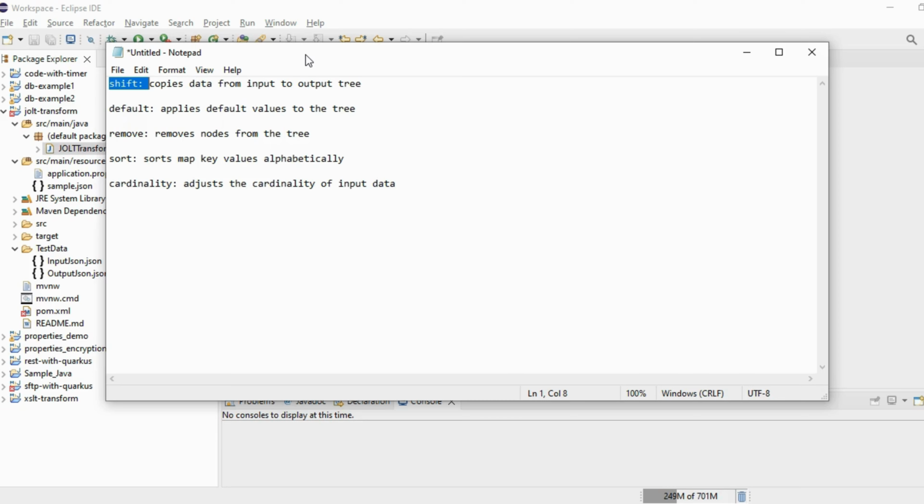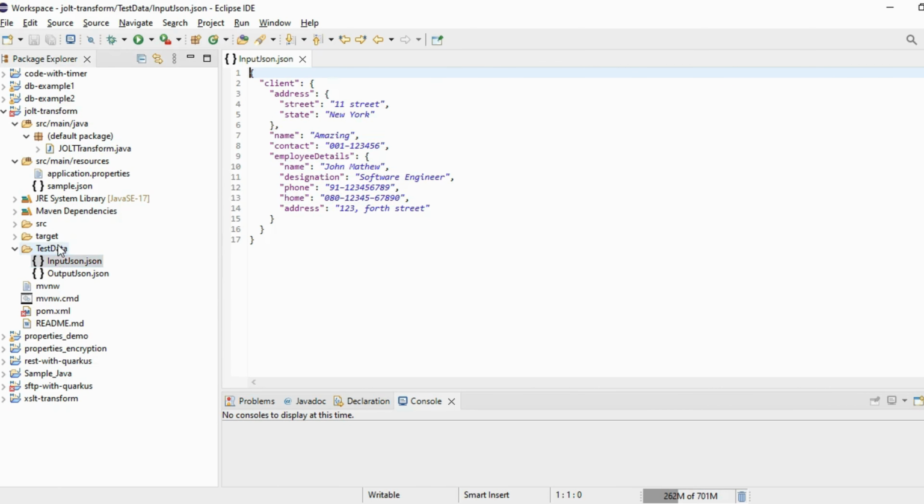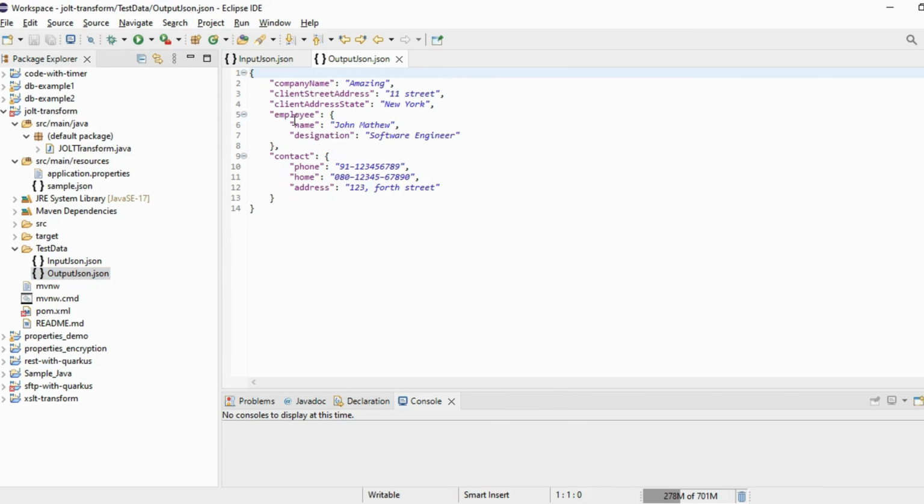How we are going to do the transformation from one JSON to another JSON. For that, similar to XSLT transformation, I have taken an input JSON. This is my JSON. I have one client details, and this is my output JSON. I want to convert this client information into this format.